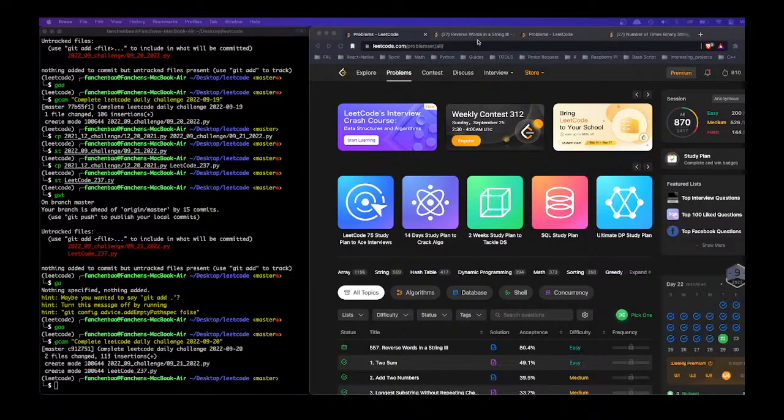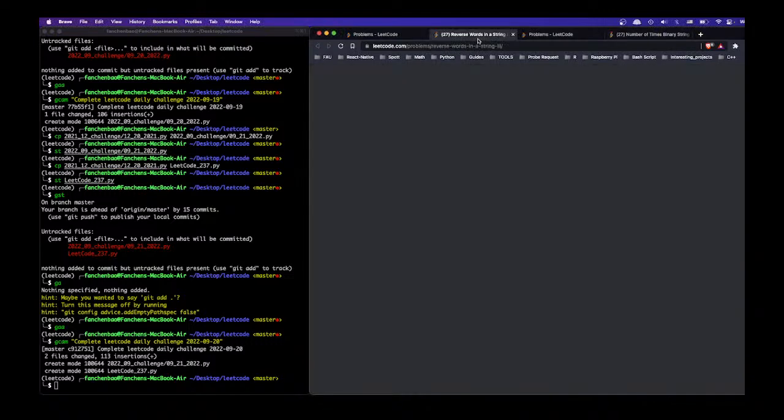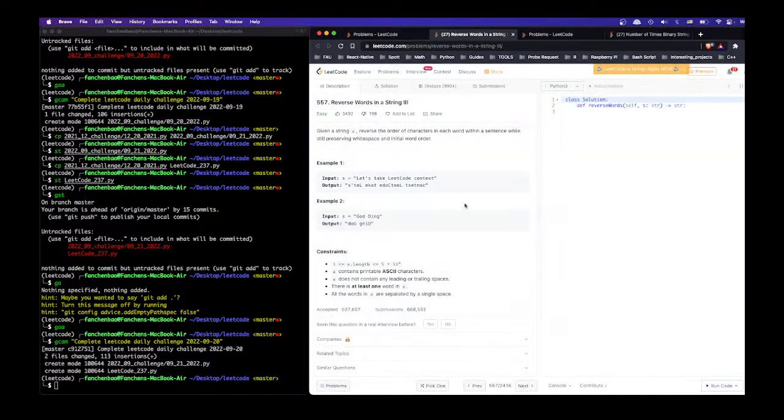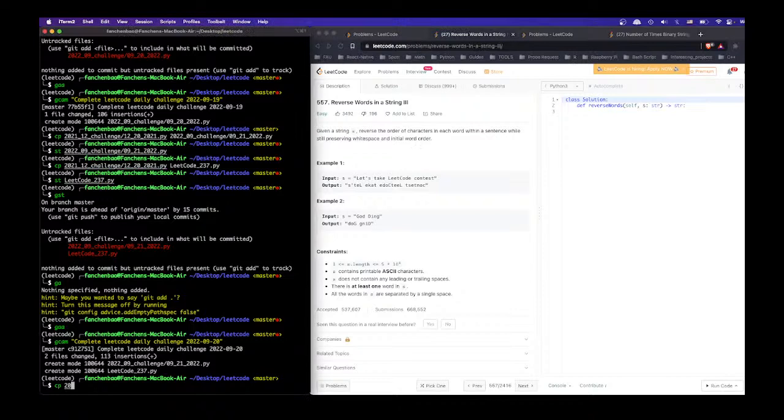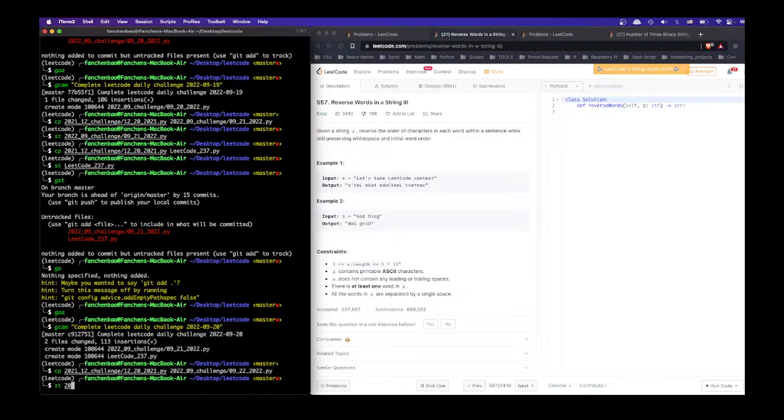Alright, this is an easy problem, so let's just get it done with real fast. Given this, reverse the order of characters in each word within a sentence while still preserving white space and initial word order. Okay? Not difficult.